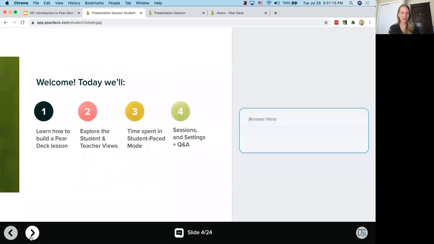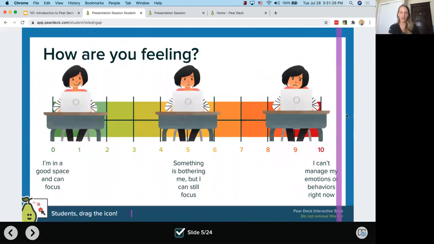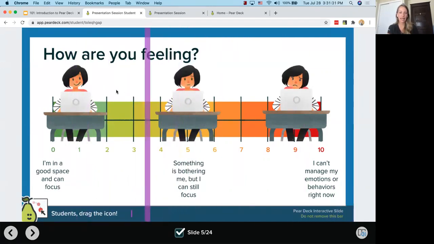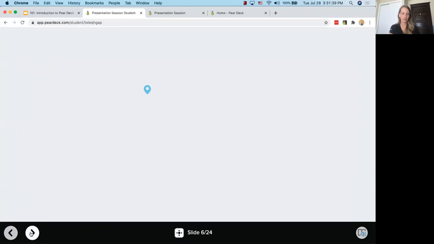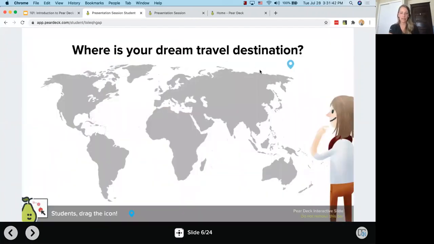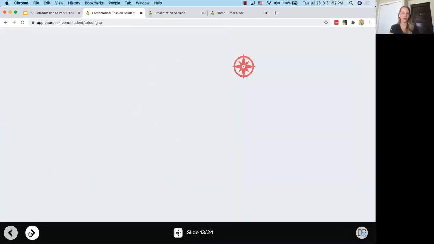I can click through this same presentation that I was in earlier. You'll see that this is the template slide that I updated here. You'll see that this is what it looks like to interact with a Pear Deck draggable slide. And my answers are updating automatically into my teacher dashboard. So to be a student means that you get to interact with Pear Deck from your student device. I'll show you also.